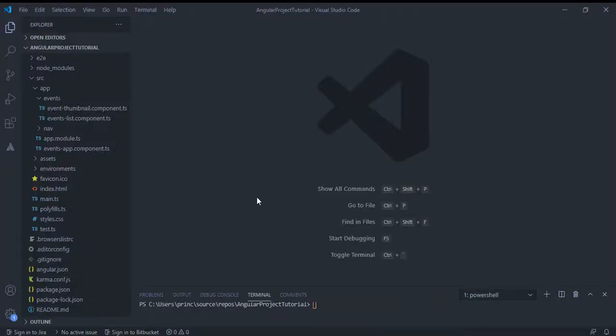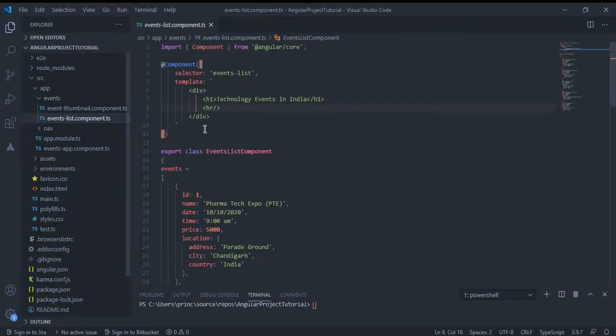In the previous video, we have discussed how we can create a navigation bar on top of our web page. So in this video, let's see how we can handle event data by making use of ngFor structural directive. Initially, we had created a single event inside events-list component.ts. So in this video, let's create more events inside events-list component.ts, and we'll handle all those events by making use of ngFor structural directive. Okay, so let's open events-list component.ts.